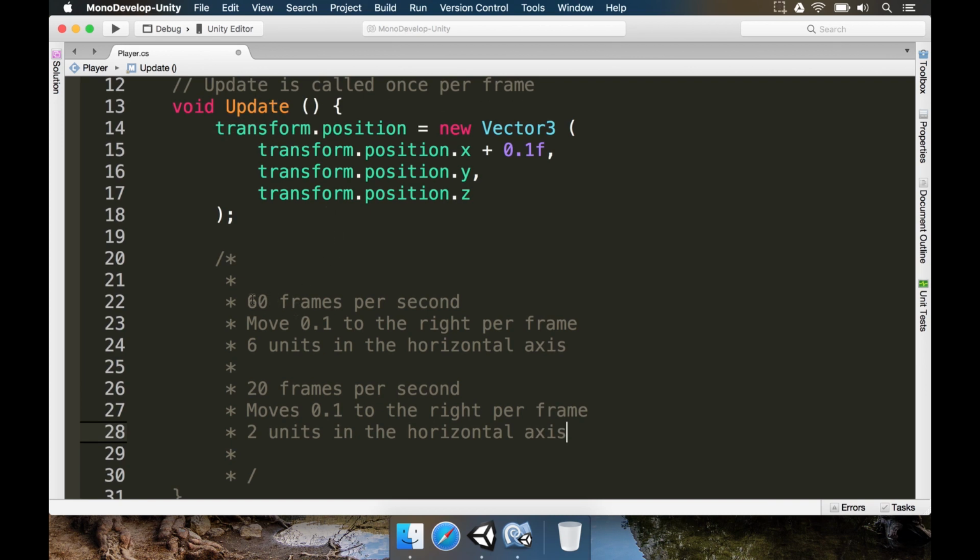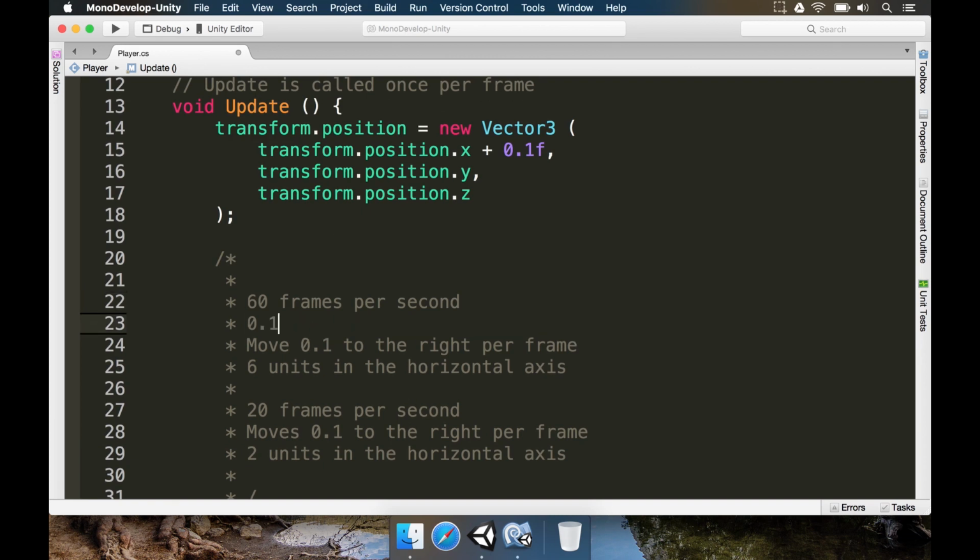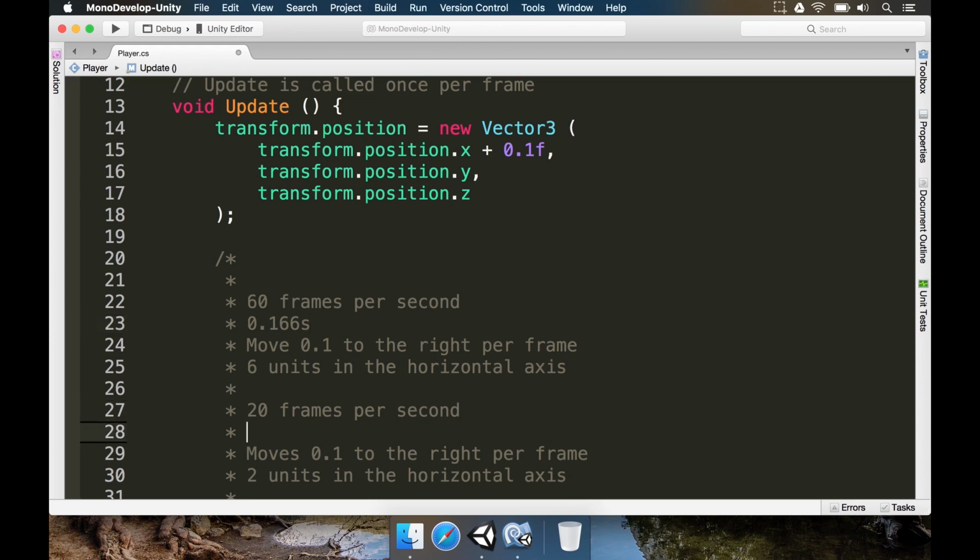So that means at 60 frames per second, about 0.166 seconds have passed. Okay, that's the time needed for 1 second to pass, and that is on each frame. And at 20 frames per second, that would be larger than it is right now. So that would be 0.4, I think. So that's 3 times as fast as this one. So it should be something like that.